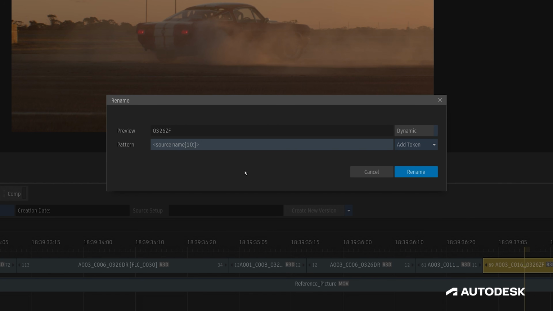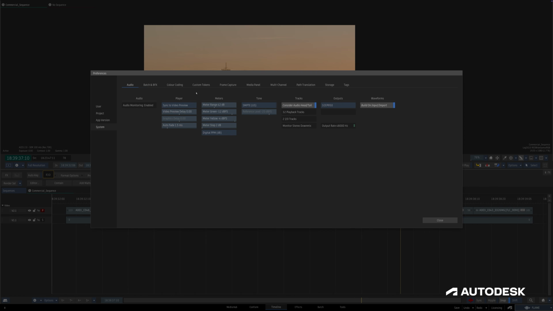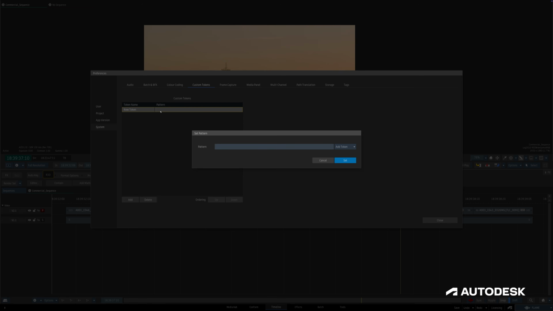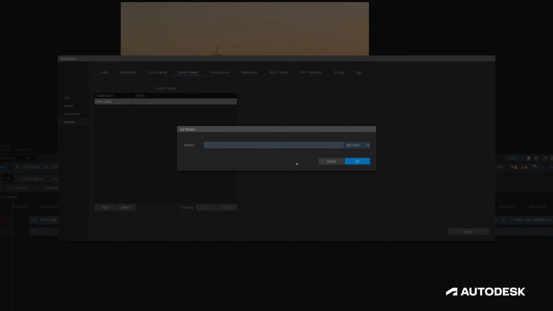Understanding how slicing works helps quite a bit with our final topic for this video, custom tokens. If we head over to Preferences, under System, and this Custom Tokens tab, we have our brand new Custom Tokens section. When we press the Add button, a new custom token entry is added to the table. We give it a name in the Token Name field, and when I select the Pattern field, the Set Pattern dialog box appears, where we have access to nearly all of the tokens available throughout the application. Here, we can add a string, a combination of existing tokens, or tokens with predefined padding or slicing.